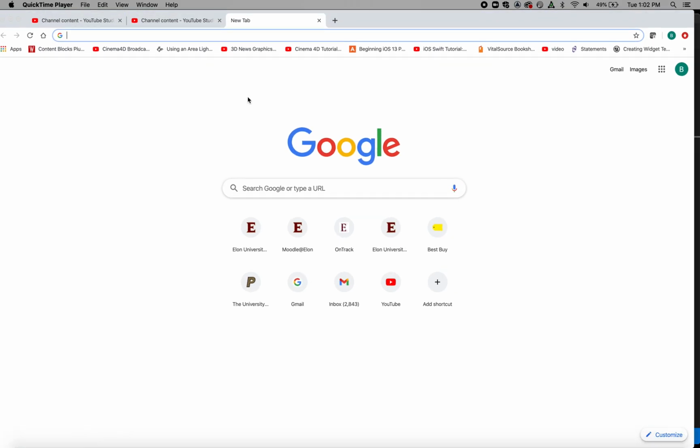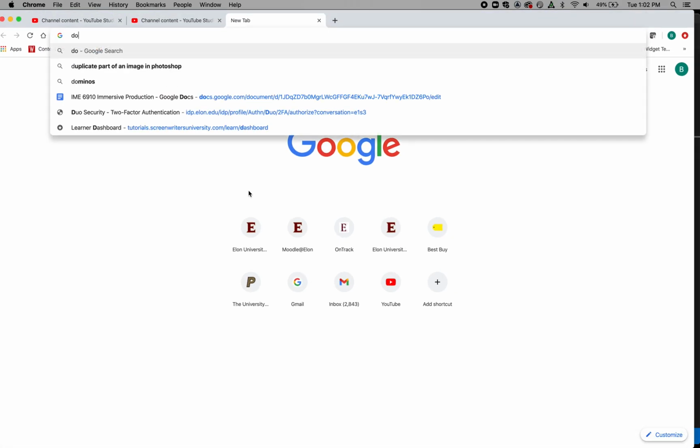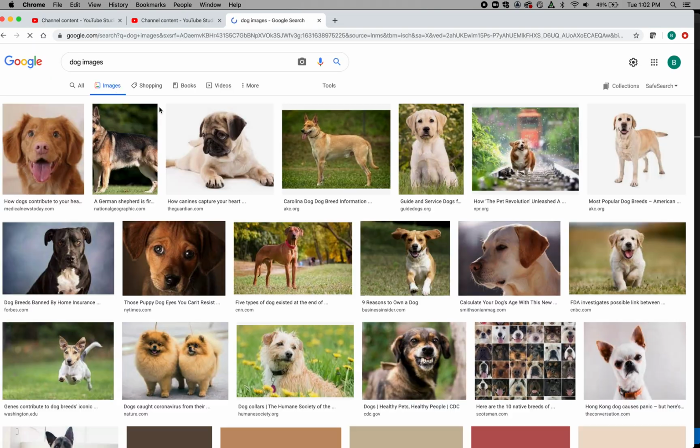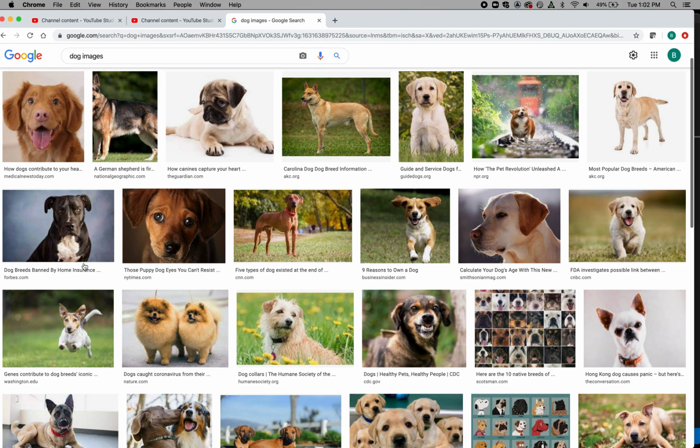So I'm just going to go to Google and search dog images. And let me find a puppy here. Go to images. And he looks like a good dog, so let's choose him. So what I want to do is grab this image and place it in my folder. It is imperative that we place the image in the folder that we're working on.